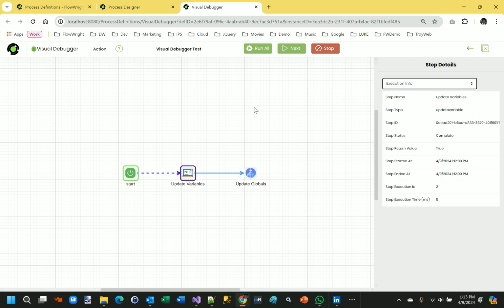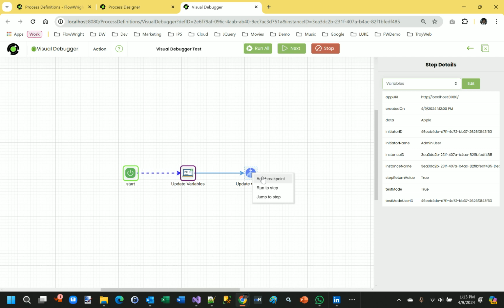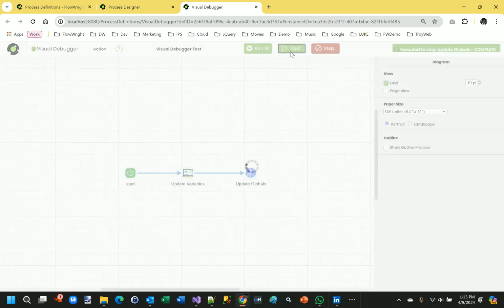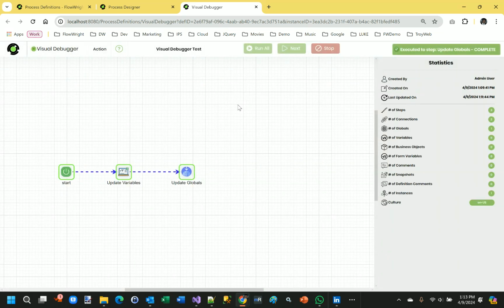And if I right click on any of these steps, I can also add breakpoints. I can say run to this step, and I can also say jump to this step if I'm on a waiting step. And if I go into an existing step, I can also reset to this step or run from this particular step also. So there's a variety of different options within our visual debugger. These are all the basics that we're covering in this example. And I can also say next here, and you'll see that it went to the next step.